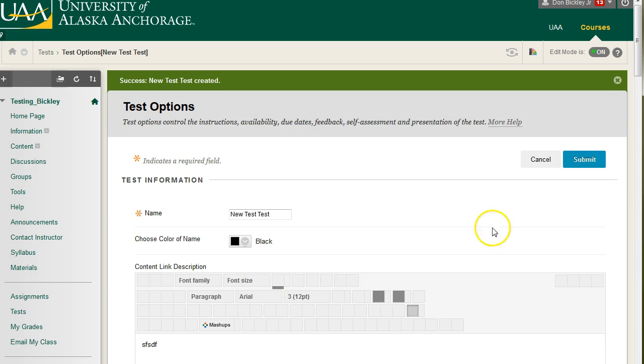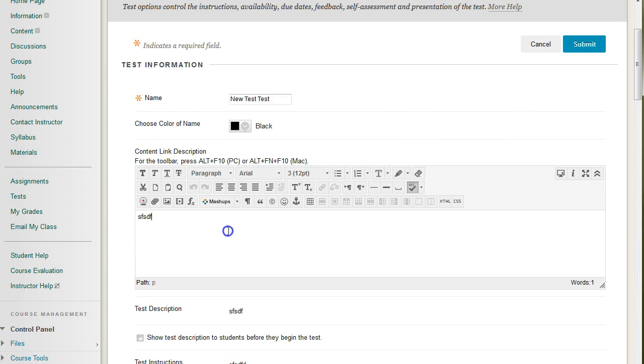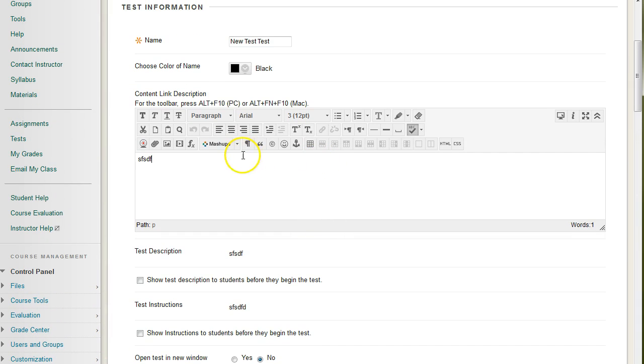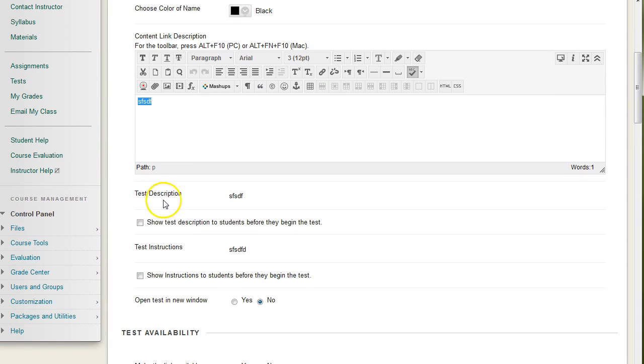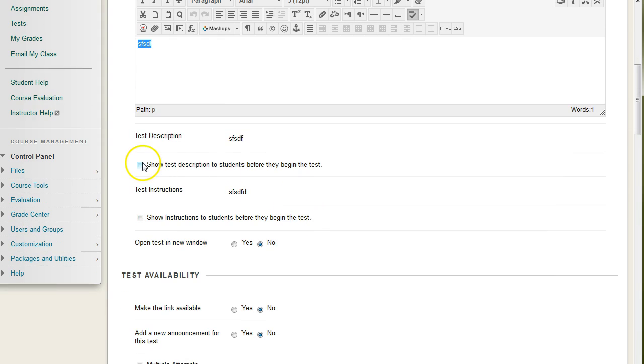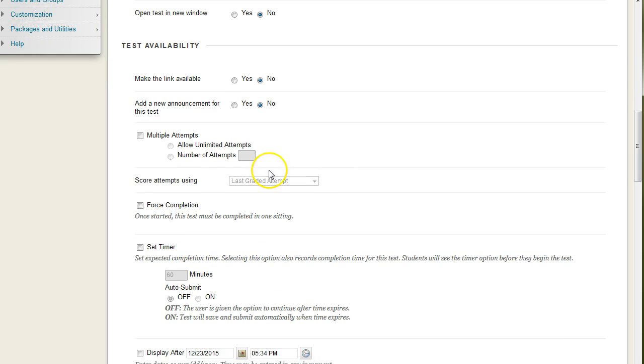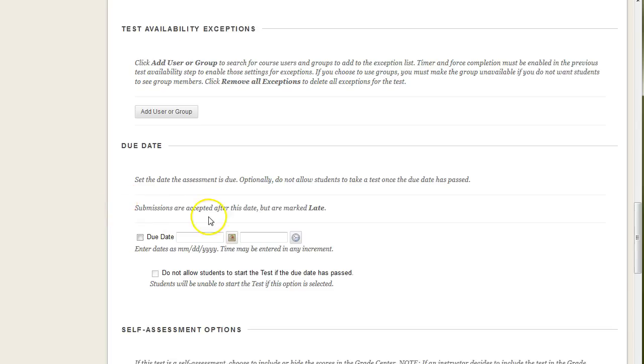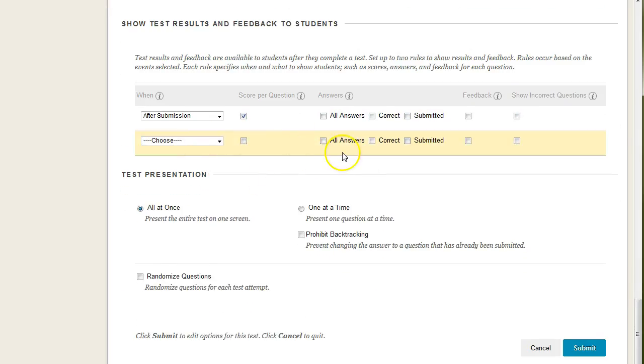And this second time, we now have the option of choosing our description again. And we can choose if we want to show the description or the instructions. And note how we cannot, I mean, we can change the description, but we can't change the instructions at this point, which is kind of dumb. But we do have the option of showing the description and instructions to our users, which I don't know why you would not, but if you didn't, then this is why. And our availability, our attempts, force completion, backtracking, adaptive release, password, due dates, assessments, so on and so forth.